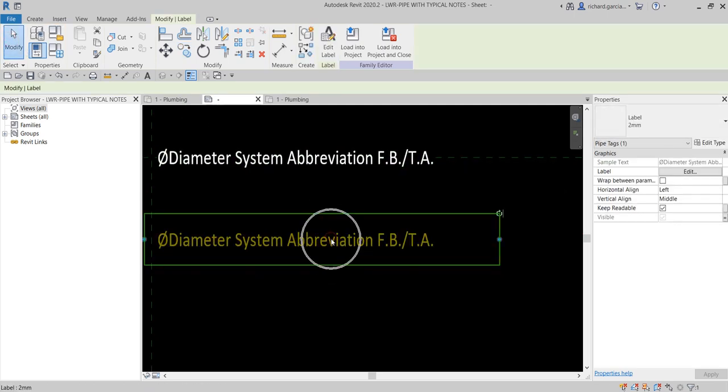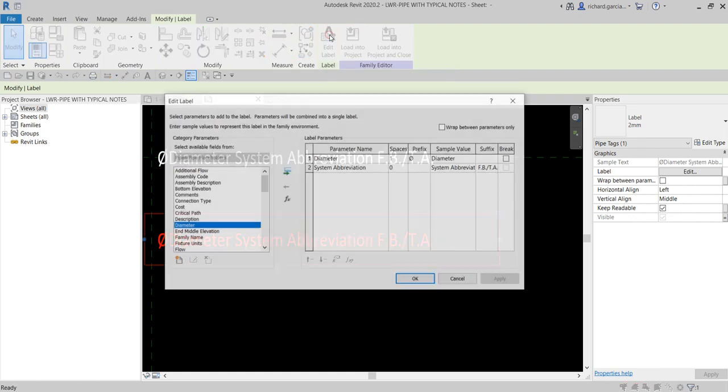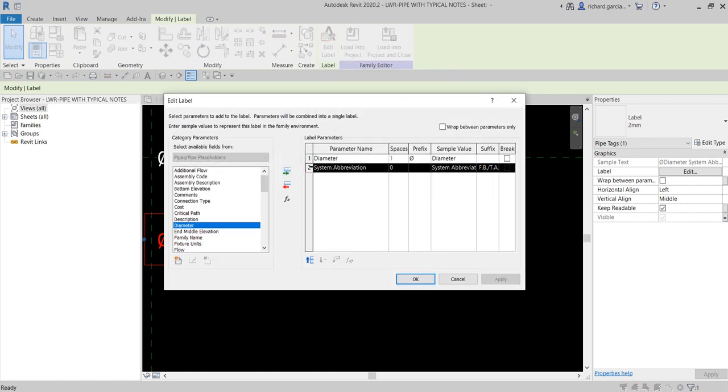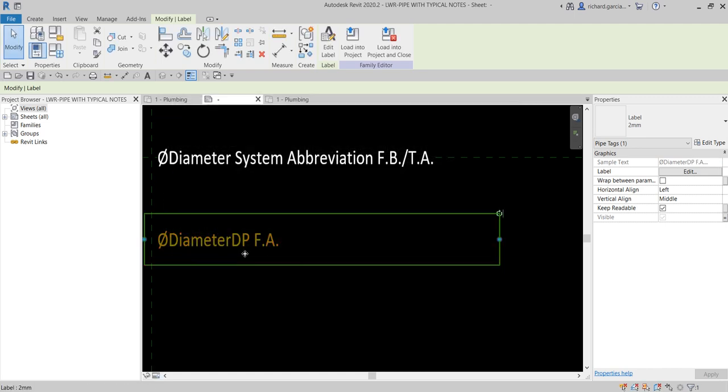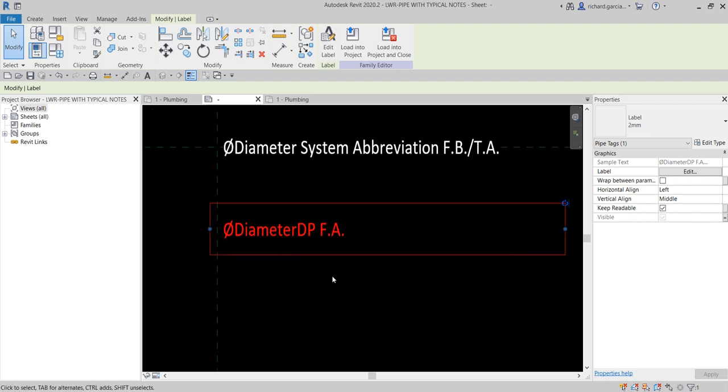Let's select this and then edit the label. I do not need the system abbreviation, so I'm going to remove that. I only want the diameter, but I want to put here a suffix of DP, space, FA. Meaning I'm telling the other users that this pipe is a downpipe, but from above. Let's select here. There you go. So DPFA again.